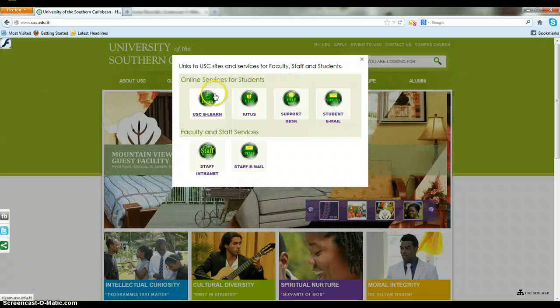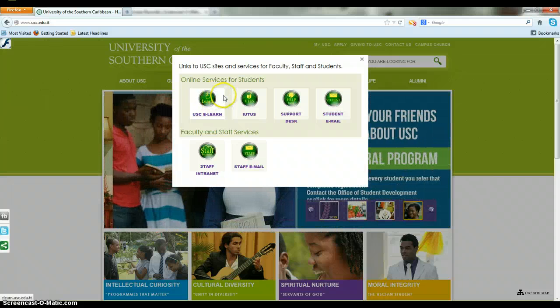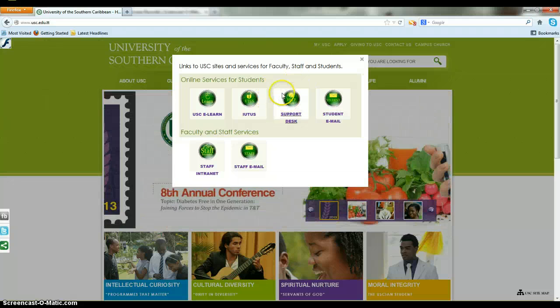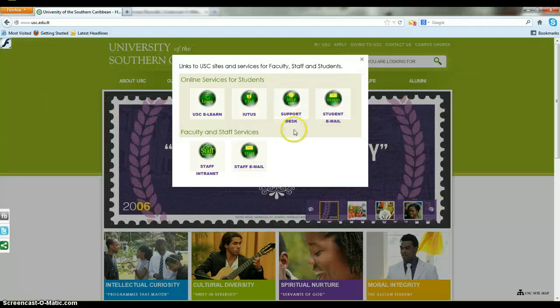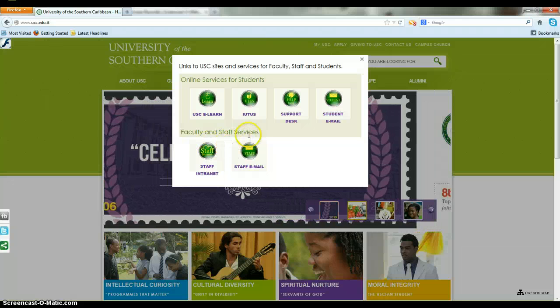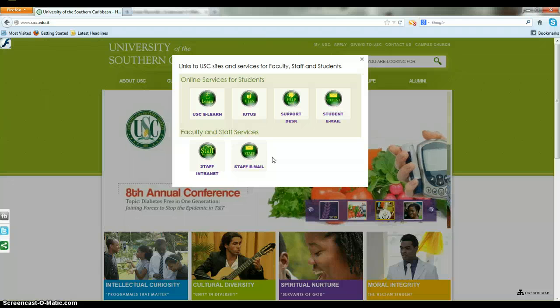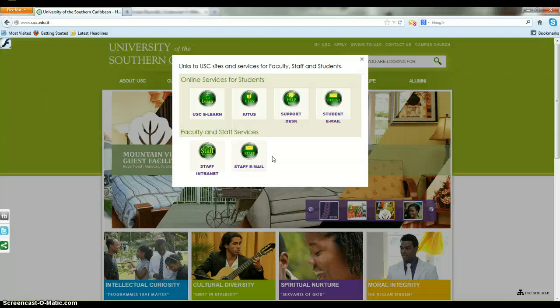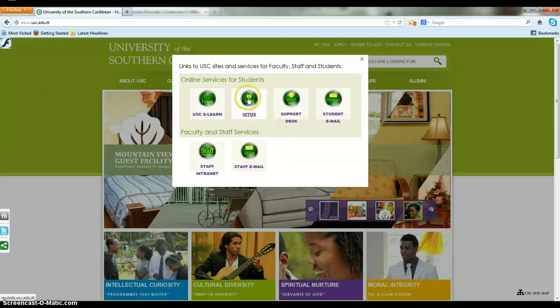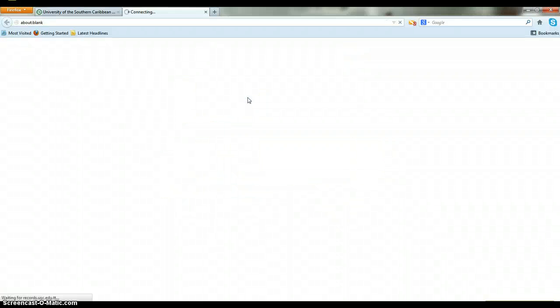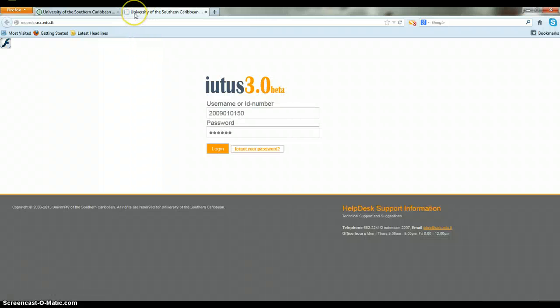Here for students, you have Moodle, Iutus, which we would like to get to, support desk, student email, and then for faculty, we have student intranet and staff email. So we would like to get onto the Iutus homepage. We put the cursor right over Iutus here, it underlines again, you click here once, and there you see on my computer a new tab on Firefox opens. You see it's already loaded, and it takes you to where you need to be.